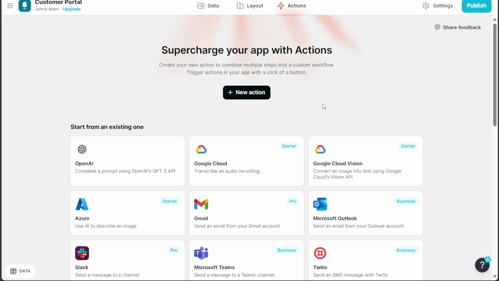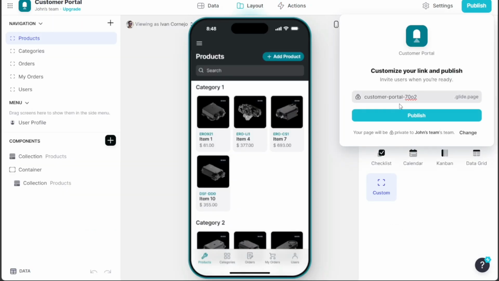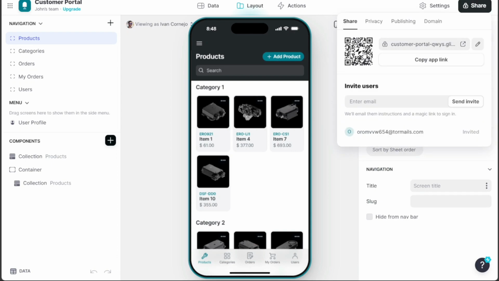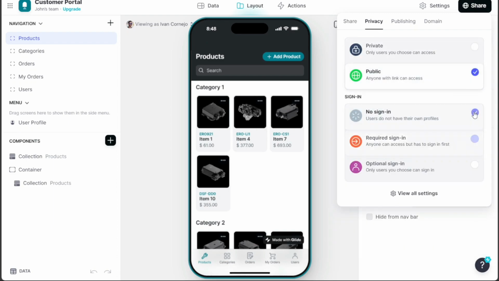Upon completing the customizations, click Publish at the top right corner of the editor. After publishing the app, a Share button appears. Clicking on it gives you options to share the app via QR code, link, or by inviting users through their email. And that's it.